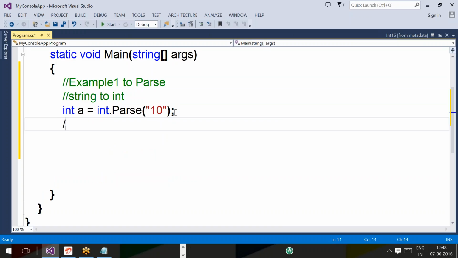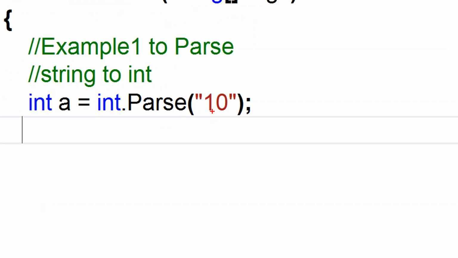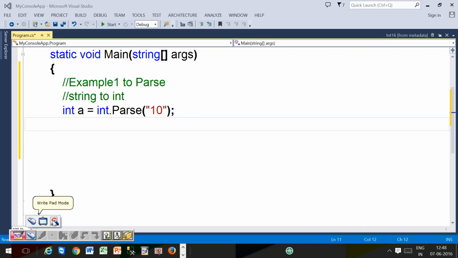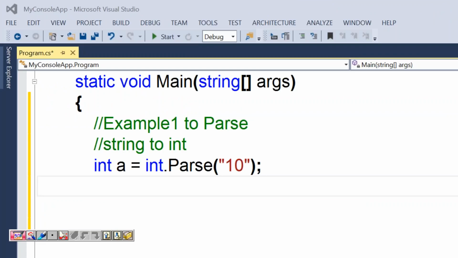Similarly, you can observe this one. Double quotes 10 is what value? A string value. The parse method will convert the string value into an integer. What will it do exactly? You have given double quotes 10, which is a string value. This method will convert it into the integer 10.